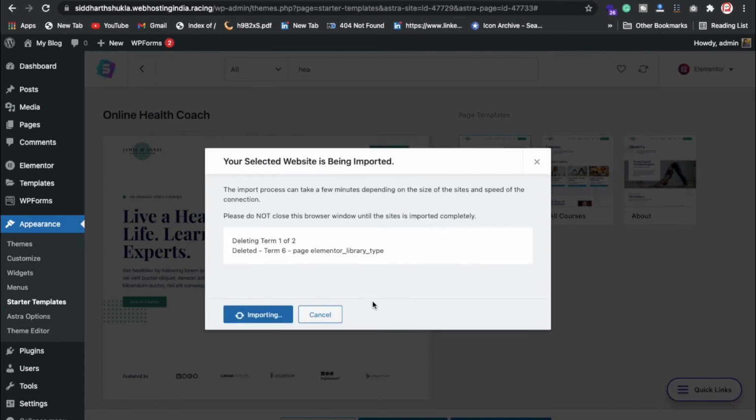Once you have done this process, what you need to do is just wait for a few minutes. This process will take a little bit of time, so just wait for a few minutes.